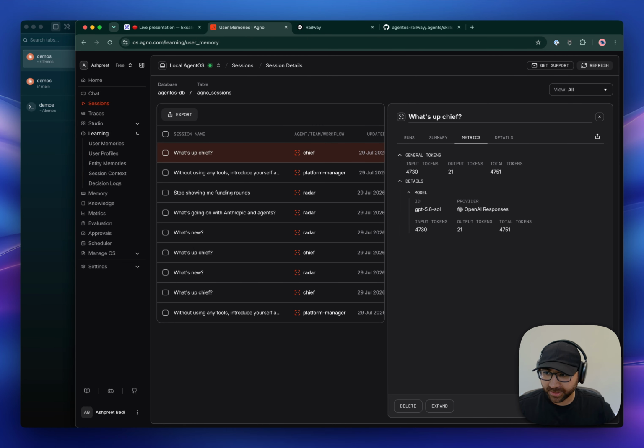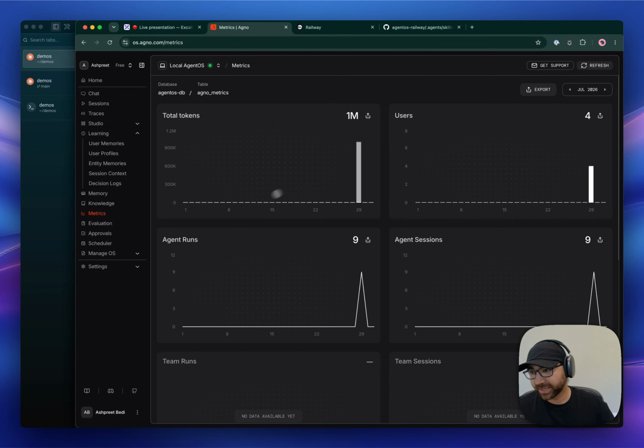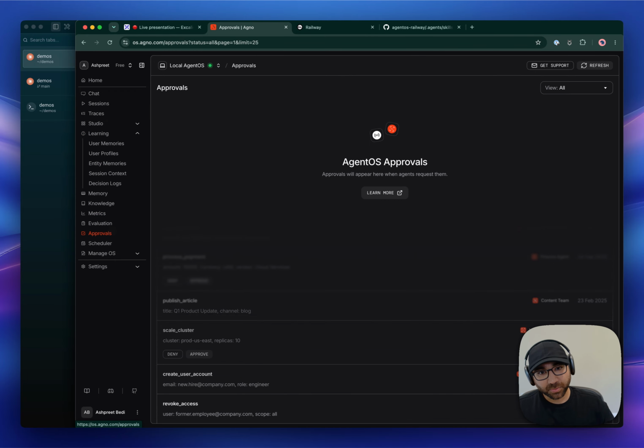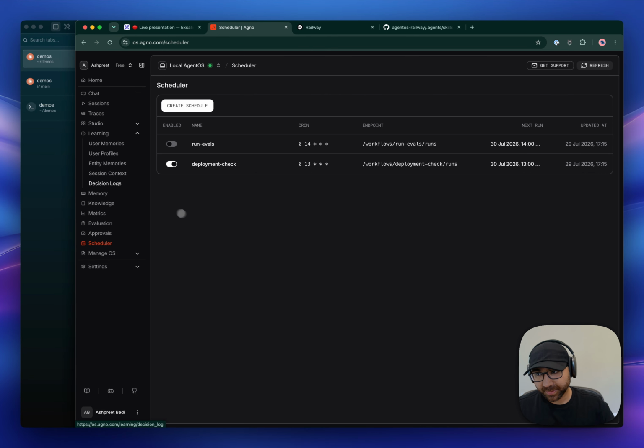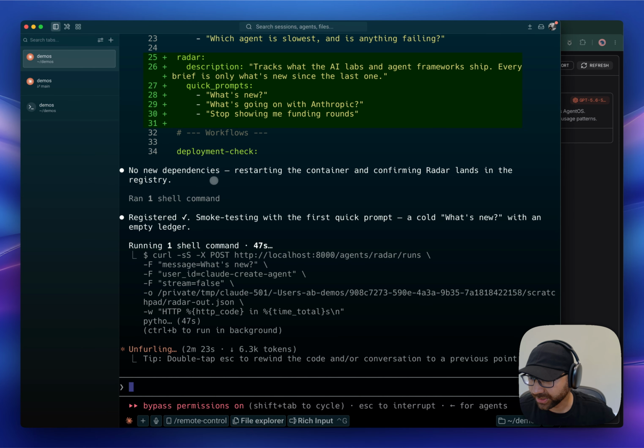If we've enabled learning, which some of these have, we should be able to track user memory and user profiles. We should track the full platform metrics, and human in the loop admin approvals. So if there are any sensitive actions that can only be taken by admins, those are here. We should be able to manage schedules. So the agent platform gives us just one shared foundational infrastructure that we can build on top of. All right, so now with that settled, let's see where the rest of our agents are.